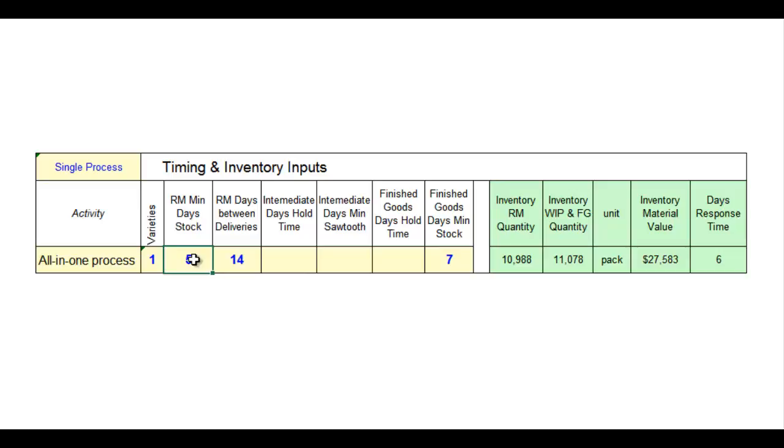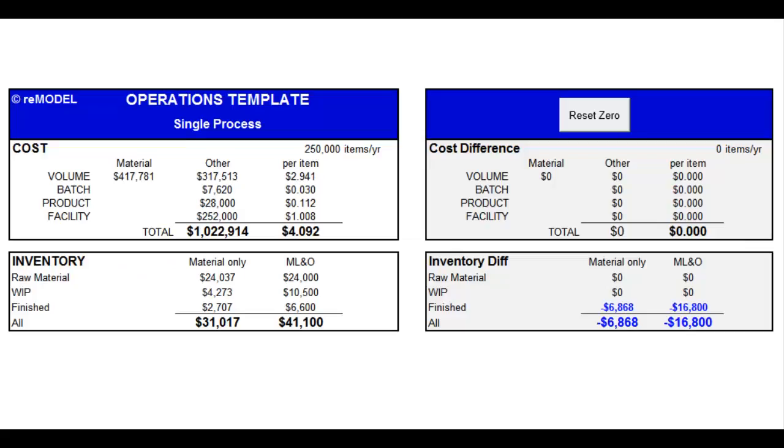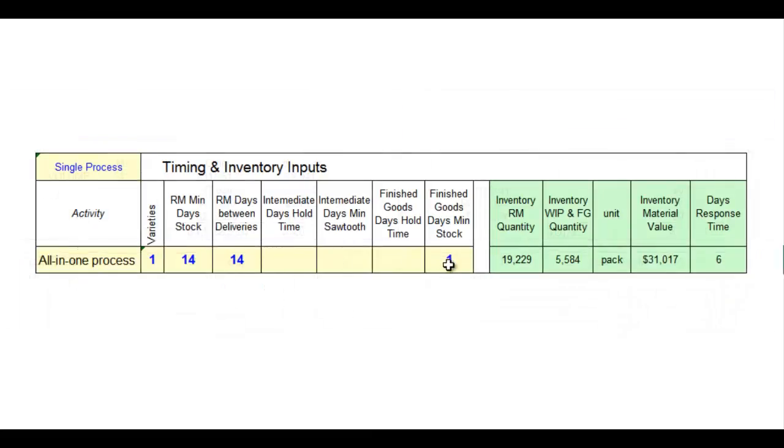We'll change that back to 14, and we'll change the minimum stock from 7 days to 1 day. So this is the finished goods stock that we're holding as though we were a distributor. This time you can see that it changes the finished goods stock. The material value of that changes by about $7,000, but the material, labor and overhead part of that changes by a larger number to account for the fact that we have added labor and overhead. M, L and O stands for material, labor and overhead, often called the burdened inventory. Let's try something else. We'll put that back to 7.